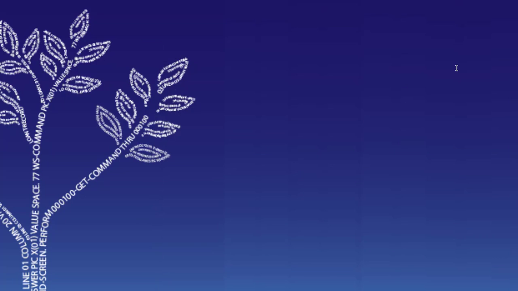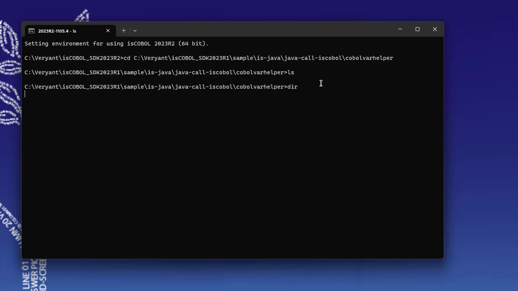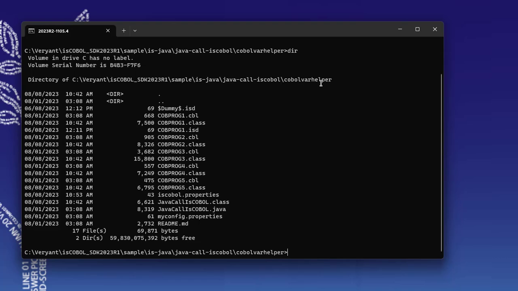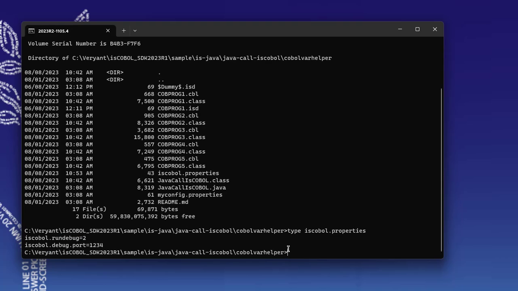All right, so the last thing that I want to show you is how to debug a COBOL program that's called from another language. And for that, I'm using our COB-var helper sample. And I've compiled all of the COBOL programs for debug. And I've created an iscobol.properties. And I'm setting runDebug to 2. And in this case, I'm changing the debug port to 1234. So I'm all set up to go.